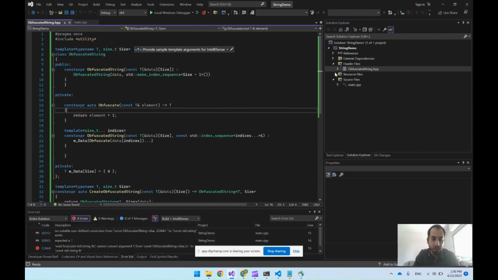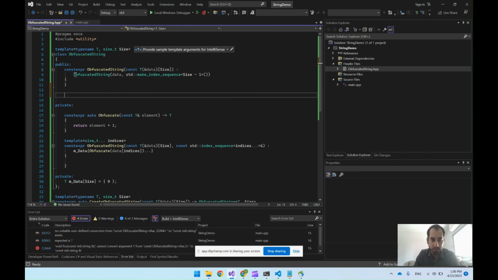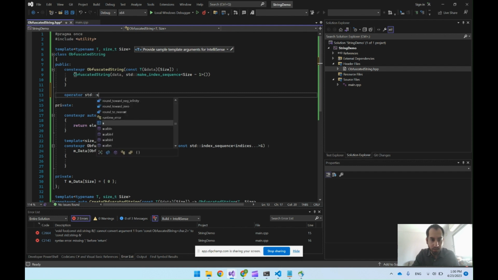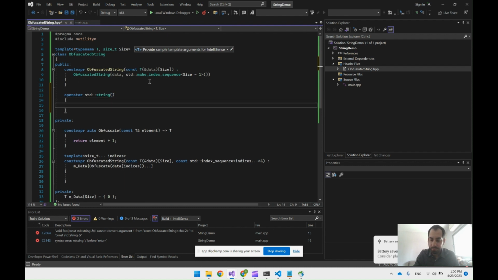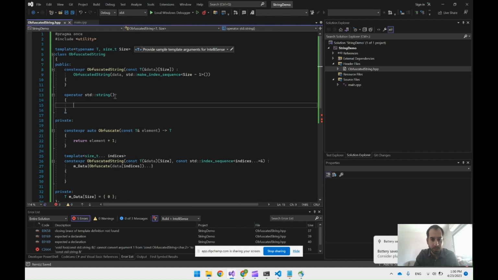What we're gonna do is add a public interface for casting. So it's gonna be operator std::string. Operator std::string. That's what it's gonna do, is to return.